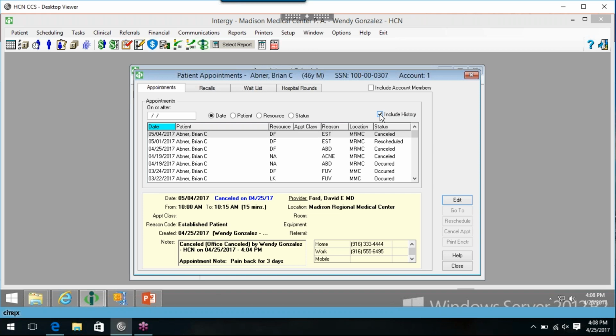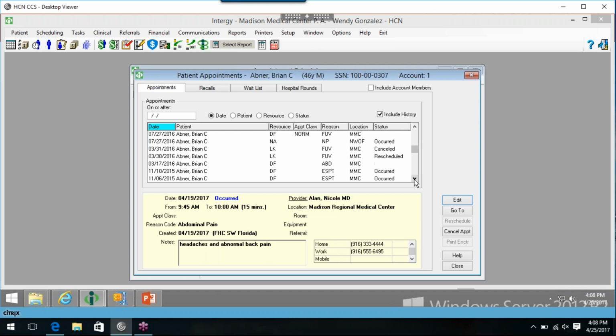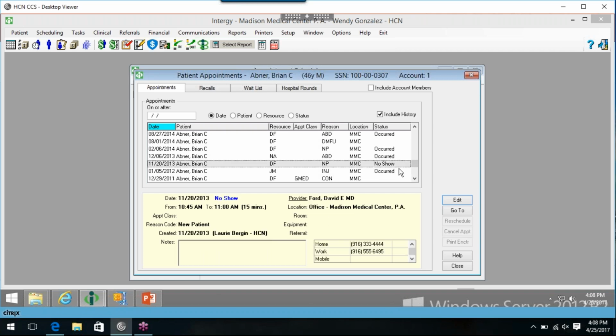So remember the different types of statuses: canceled, rescheduled. The occurred status means they actually came in for their appointment. The patient was scheduled, they actually came in for their appointment, therefore it's an occurred appointment. They were checked in. And there's also statuses such as no-shows. So once you mark patients as no-show, it will document that as well. And let me scroll here until I find one in our test patient. Here we are. So once you mark your appointments as no-show, it will put that status as well.